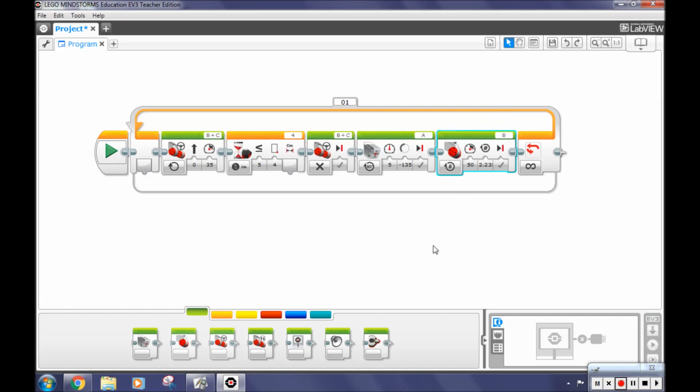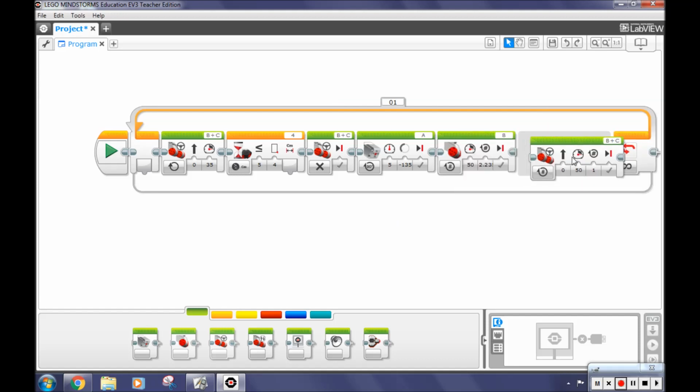After he has turned around, he'll need to drive forward to the other loading zone. To do this, select the move steering block and put it in after the large motor block. Set the rotations to 4.8. Our loading zones are 84 centimeters apart. So 4.8 rotations will bring our robot back.